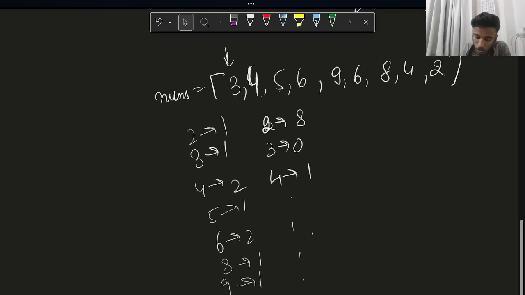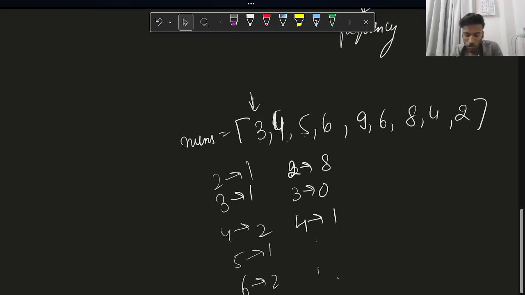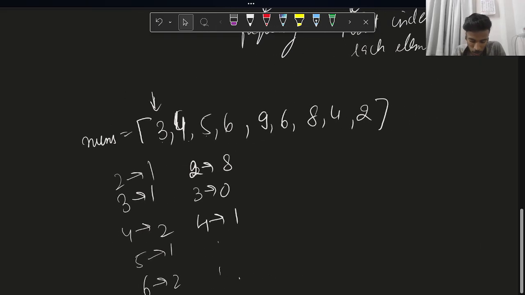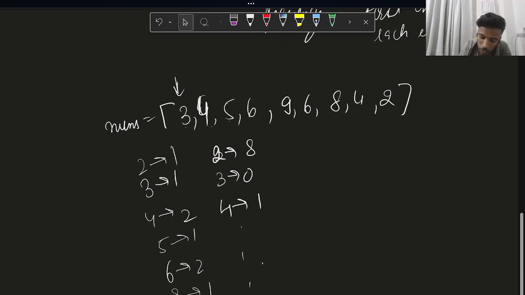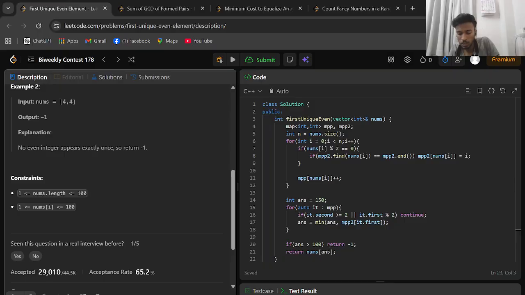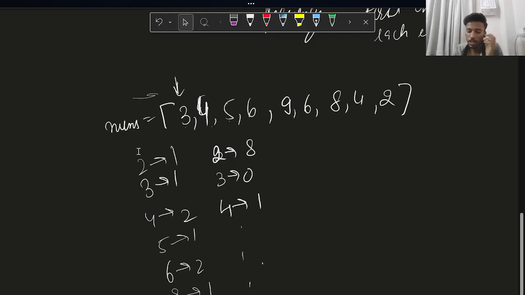Okay. This I have stored. So, in my second pass, what I am going to do is iterate over this and check. You can iterate over the whole array, or you can iterate over the MPP also. You can iterate over the array or you can iterate over the MPP.